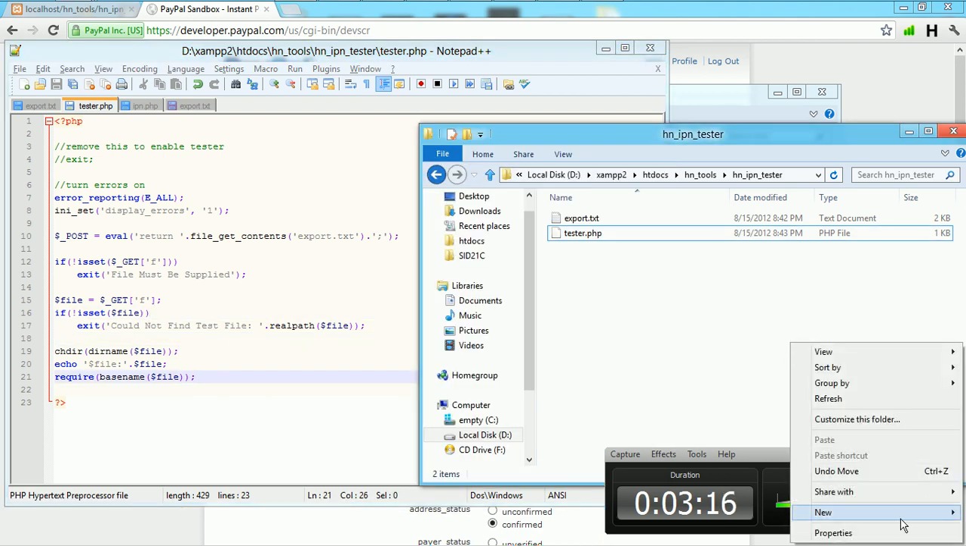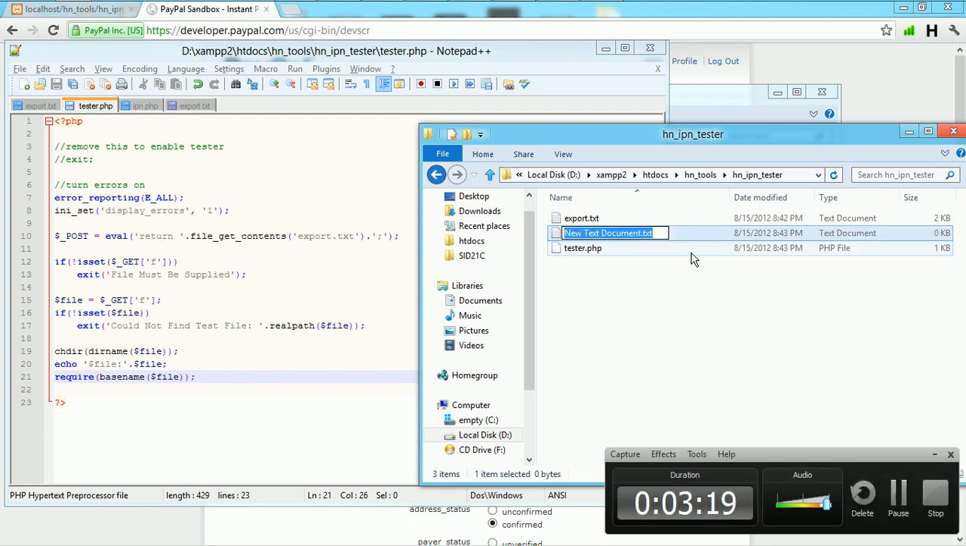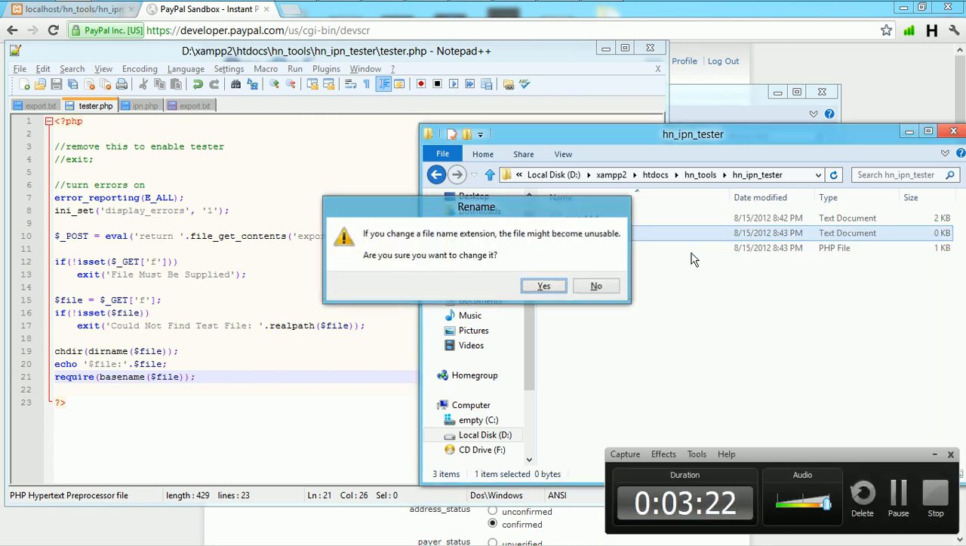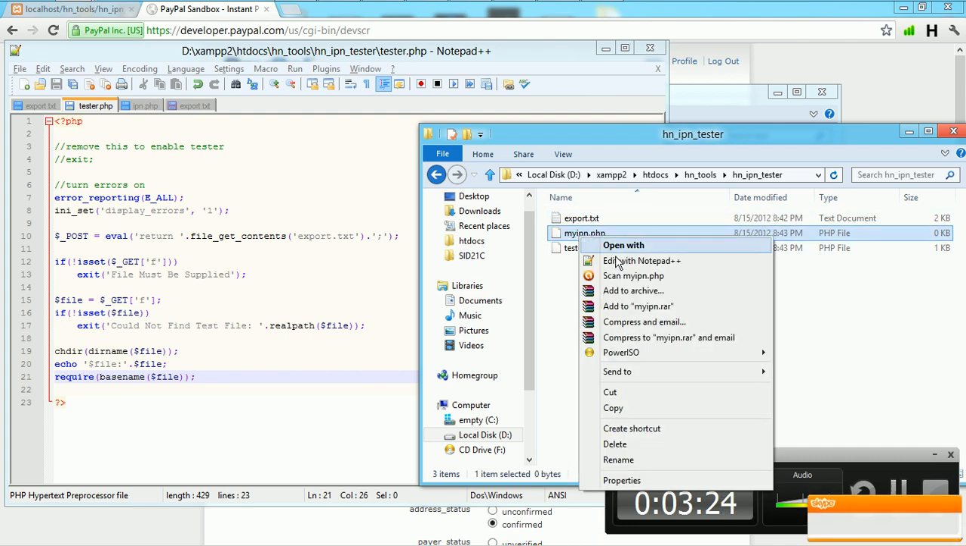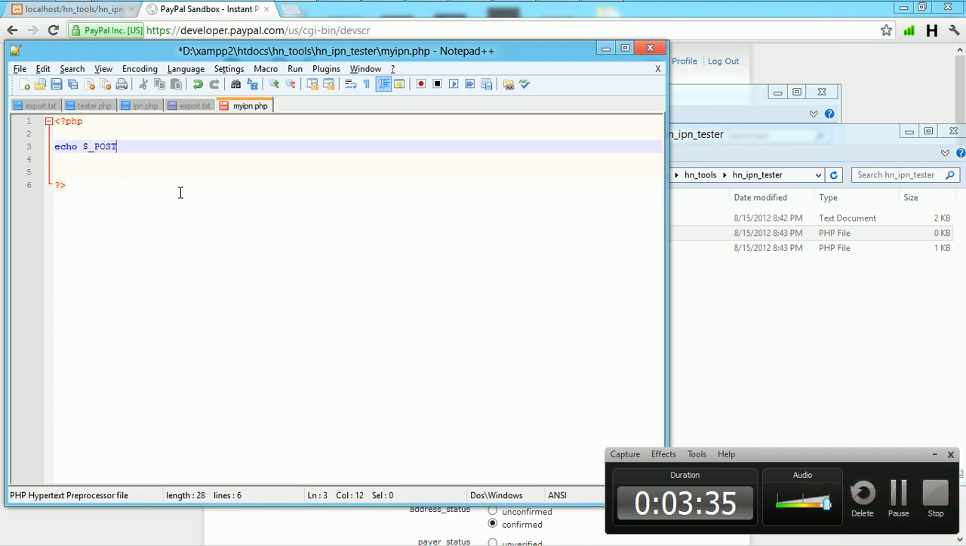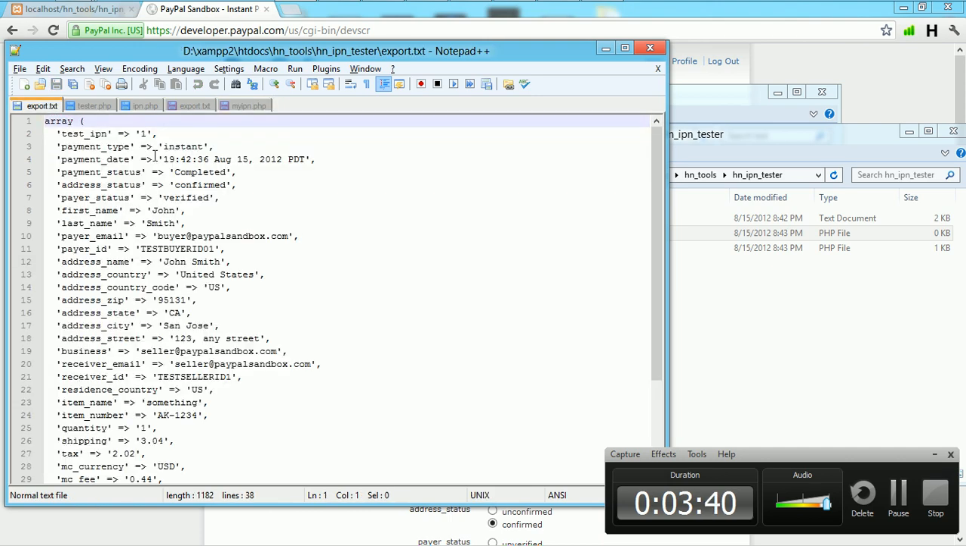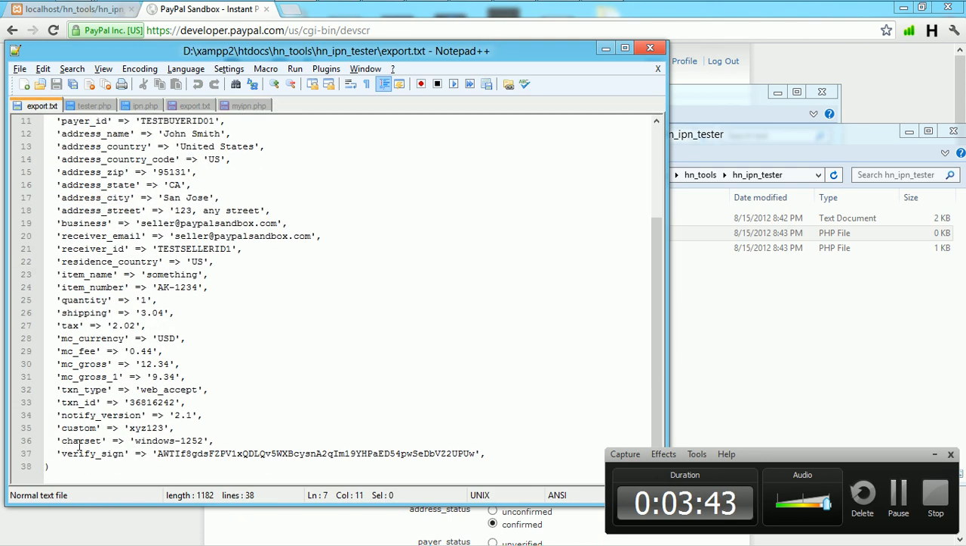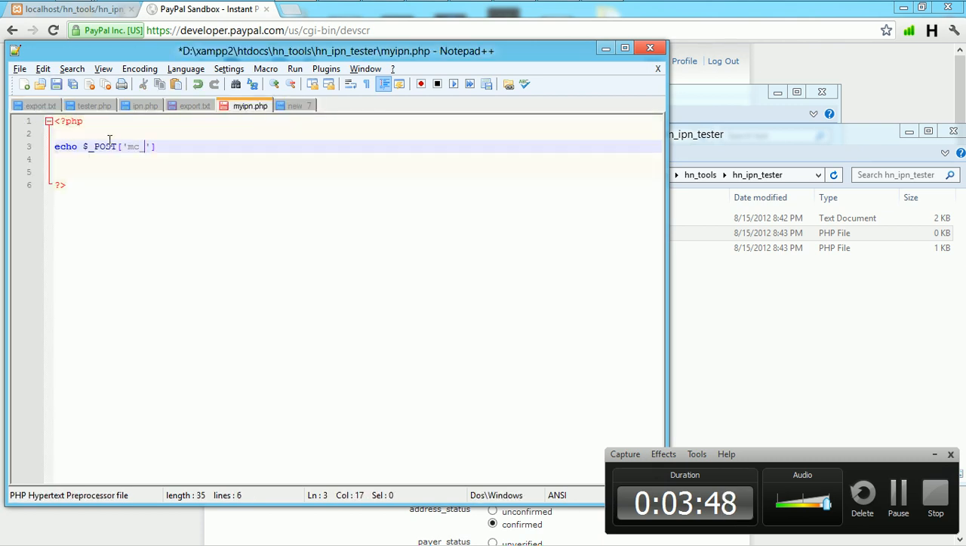And I'm just going to quickly create another file here called myipn.php. Edit, and then we're going to make it do something. So this would be your IPN handler, so you'd have some sort of code. Let's do echo $post, let me check here, let me find something. Here we are, I knew it was that, mc_gross, and that will just be our sort of test file.